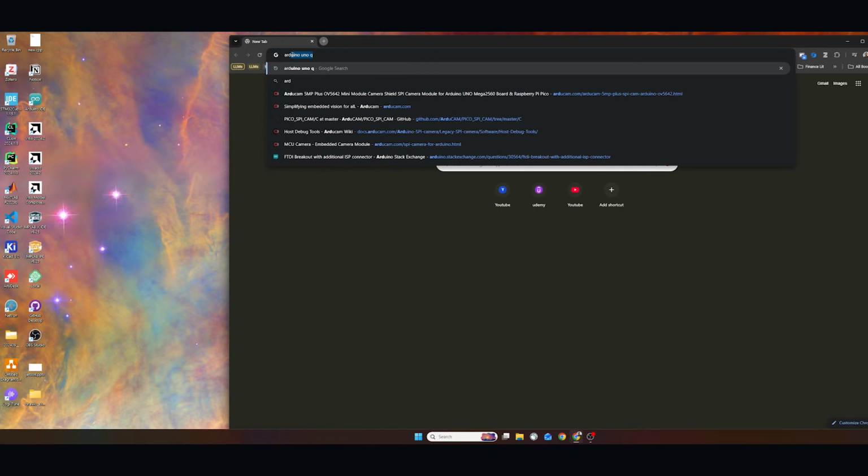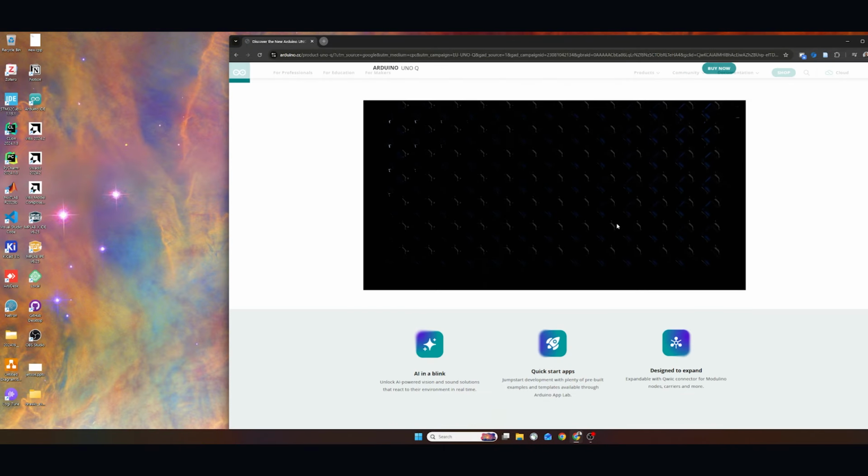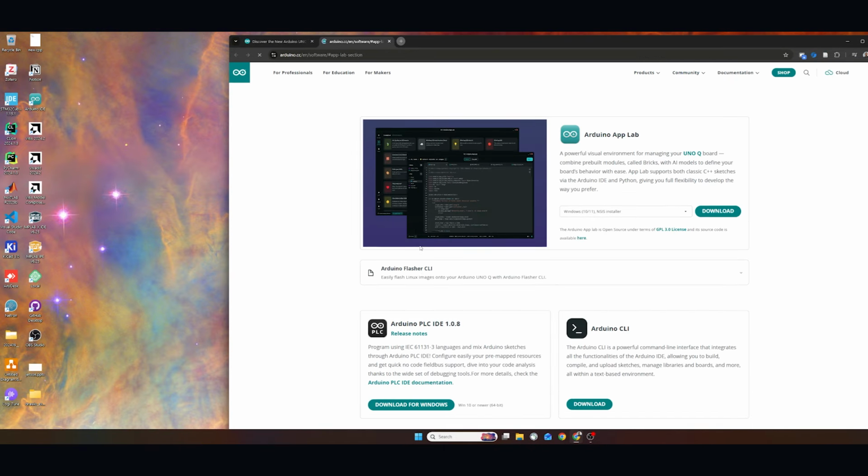Go to the Arduino website, and so this is the website. Probably they have the Arduino App Lab. So you select the version for Windows 10 or 11, and then you download. Once it's downloaded, you find it and then you install.